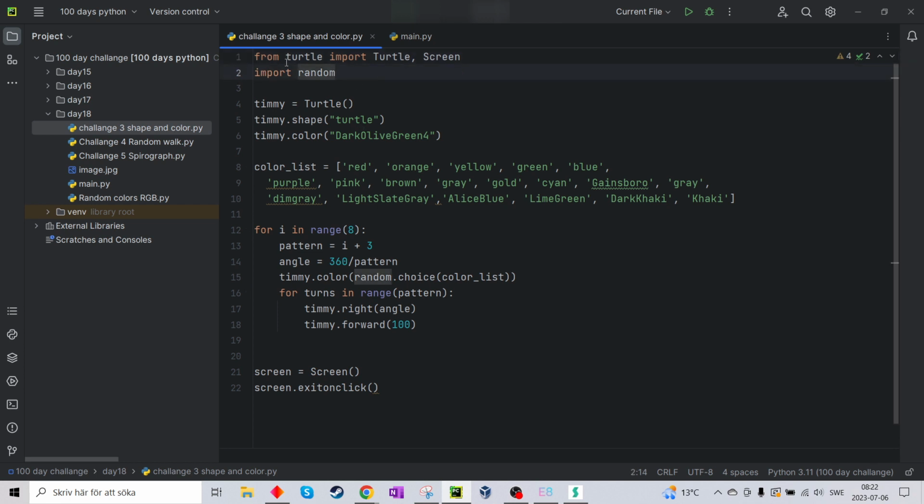So we have the turtle module, of course, and from the turtle module we imported our turtle and our screen. Our turtle is, what we can say, the object that does the stuff, and then the screen is of course what's in the background.